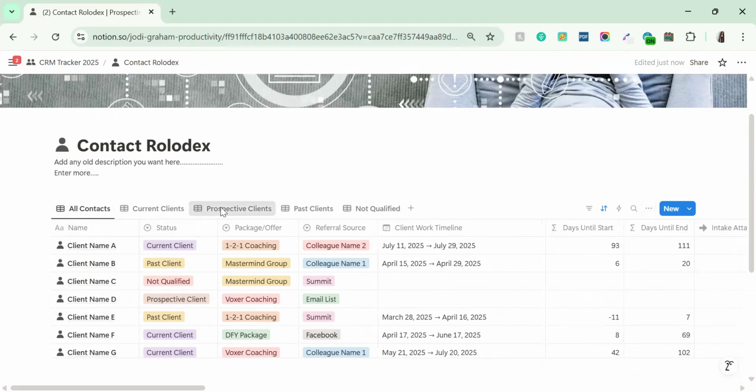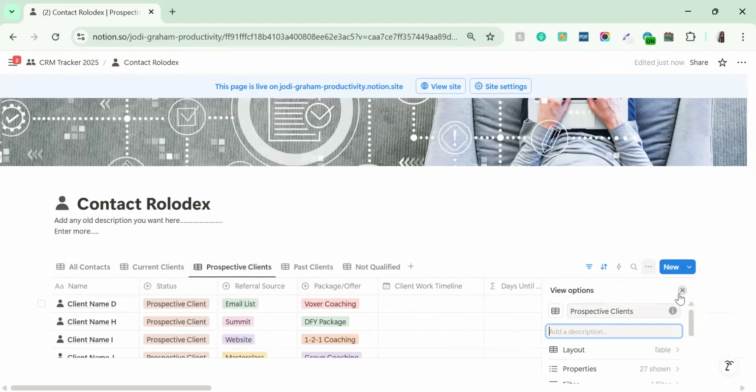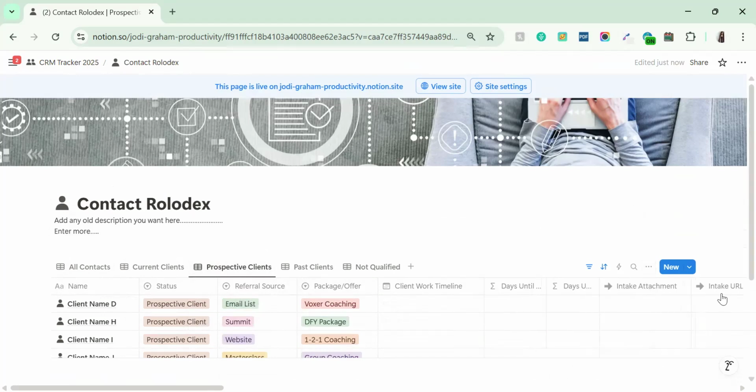And then you can create a different one for each tab. So if I go to prospective clients, for example, and click rename, this is a different description. So we can have a unique description for each tab. And again, I hover here and it shows.